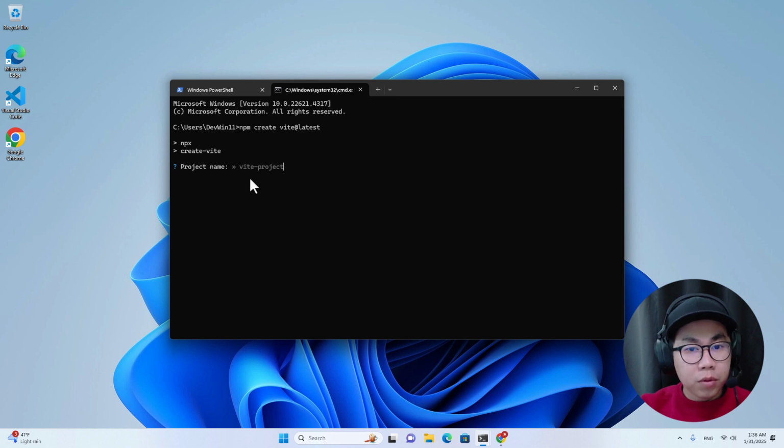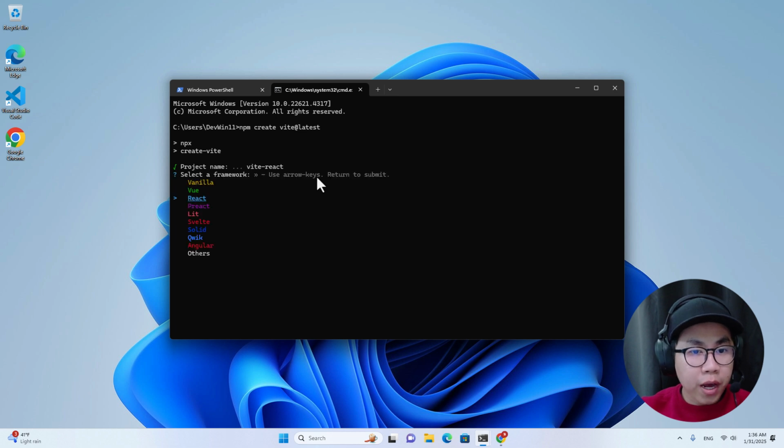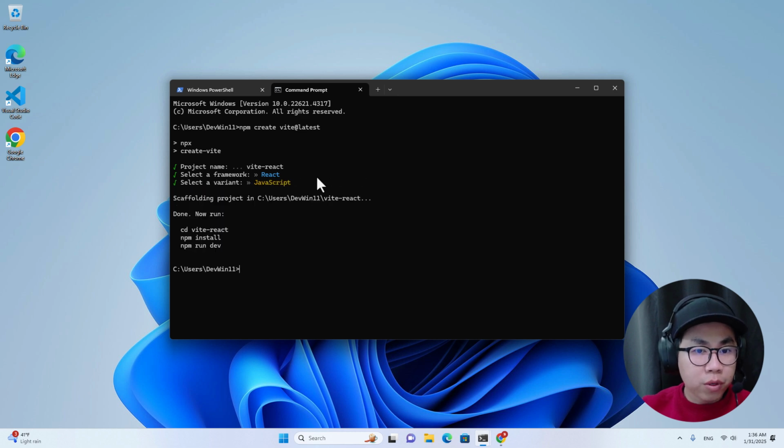Okay, and then you can name your projects. For example, I'm going to name it Vite React and hit enter. And then I can select a framework. For example, in this case, we are going to install React. So I choose React. Just use the arrow button to choose an option. Over here, I will choose JavaScript, hit enter. And then I get into the folder Vite React. And then I open this folder with Visual Studio Code.